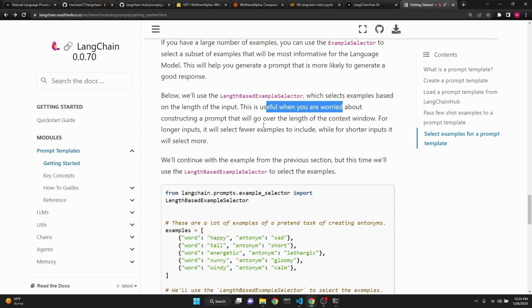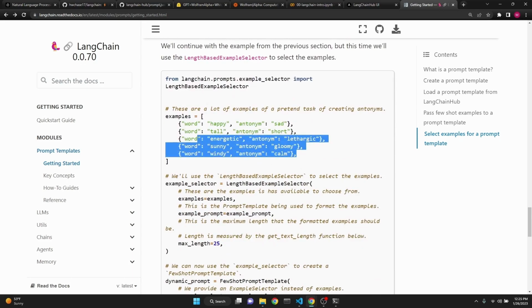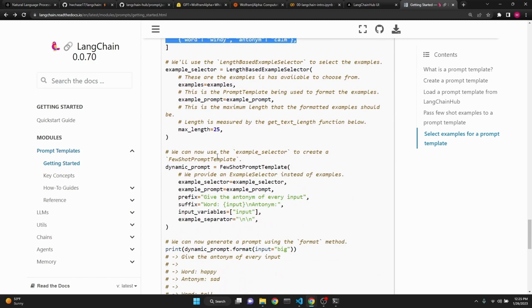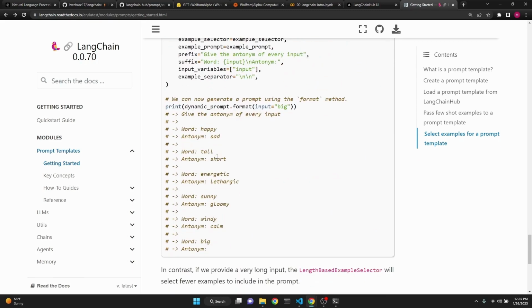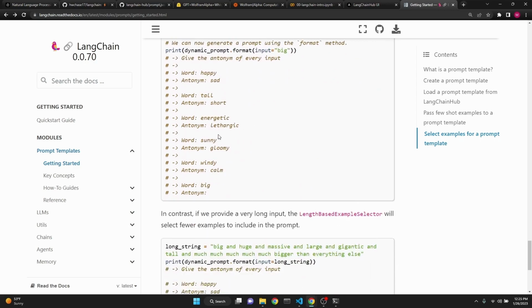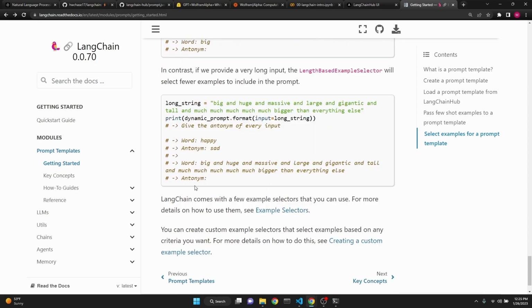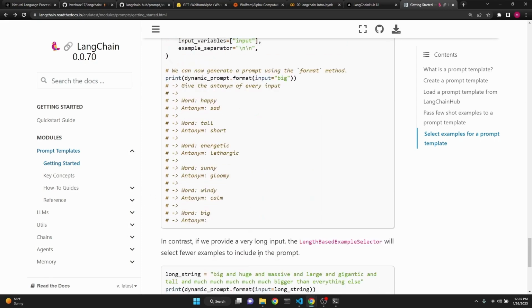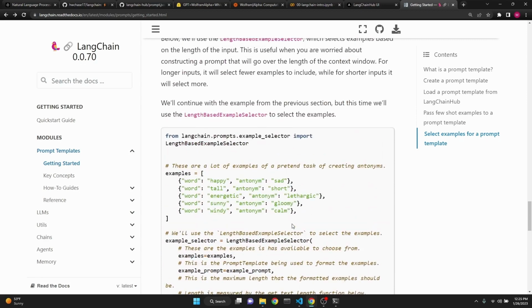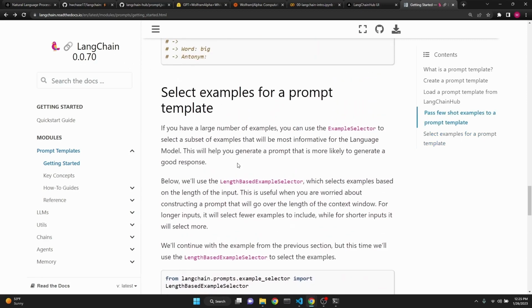What the length-based example selector does is it looks at your examples, and if they're short, it includes many of the examples. If your examples include long examples, then it includes a lesser amount of the examples for the few shot prompting. We won't be doing this in Visual Studio Code, but you can read about this. It's right there in the annotation.